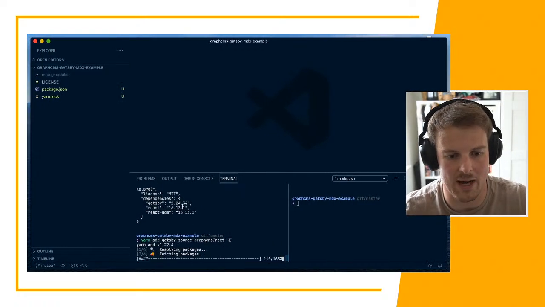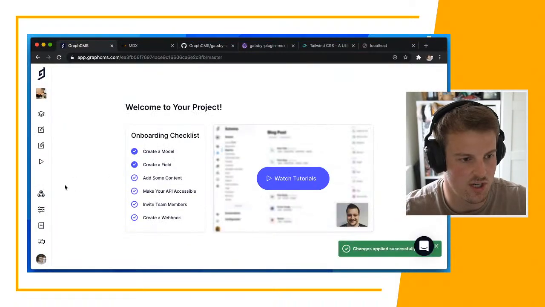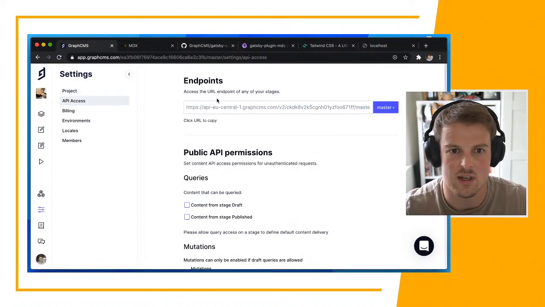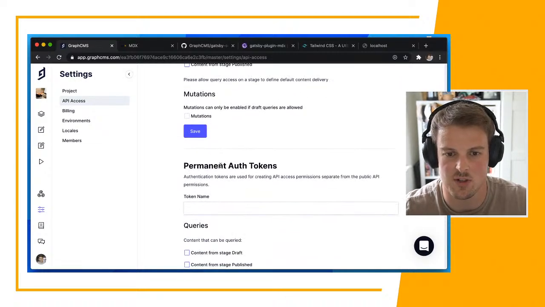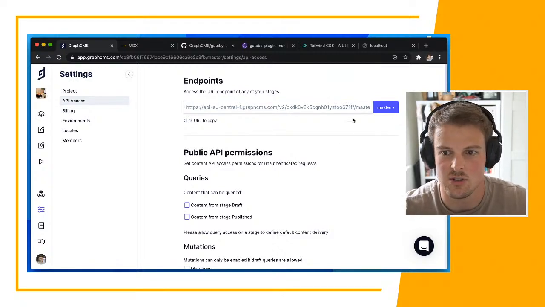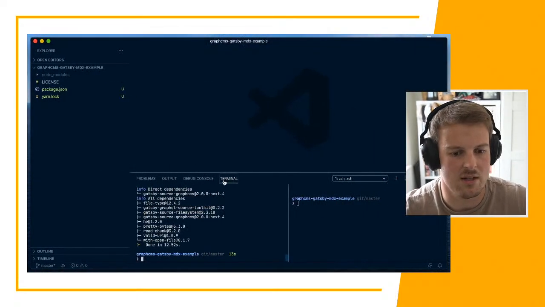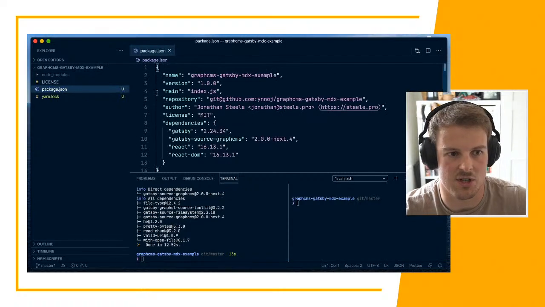And now if we go back into GraphCMS, our project should be built. And we have our project here now. So we can go into our settings, and what we'll have is our nice shiny new endpoint here. And also we can set up a token that we'll use inside of our Gatsby application. I'm just going to go ahead and copy this. So that is installed now. We'll see that in the package JSON.